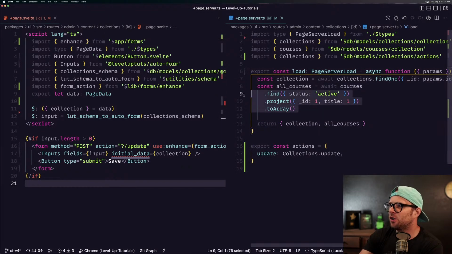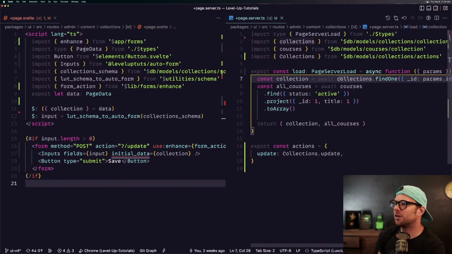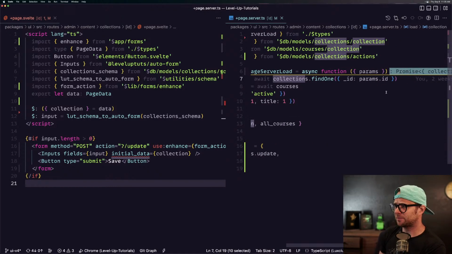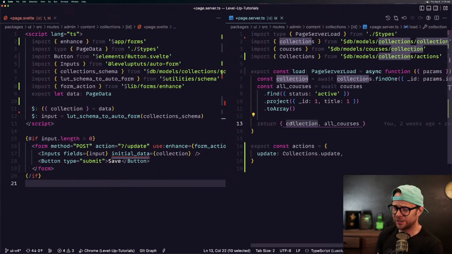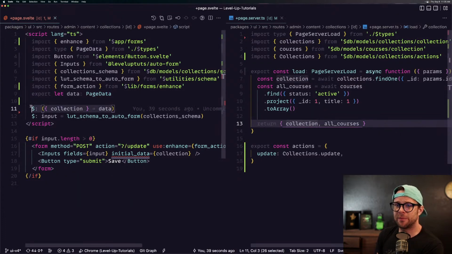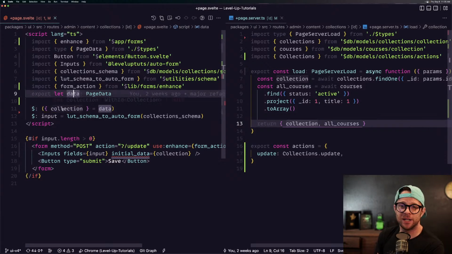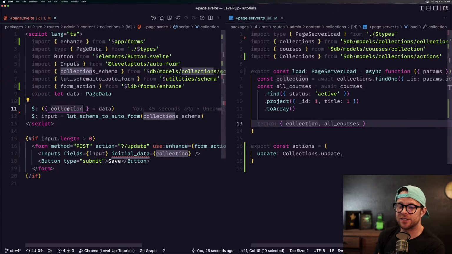In fact, all courses does not need to be loaded here. I don't know why I'm loading all courses here, but these are just two MongoDB calls. This isn't a page.server.ts, so we're able to do MongoDB calls. We're doing database calls, and one of which is we're just pulling a specific collection based on the parameters and the ID. So we have that collection here, and that collection is returned. Then that collection becomes available to us as data, as export let data, our page data, and we've destructured collection out of here.